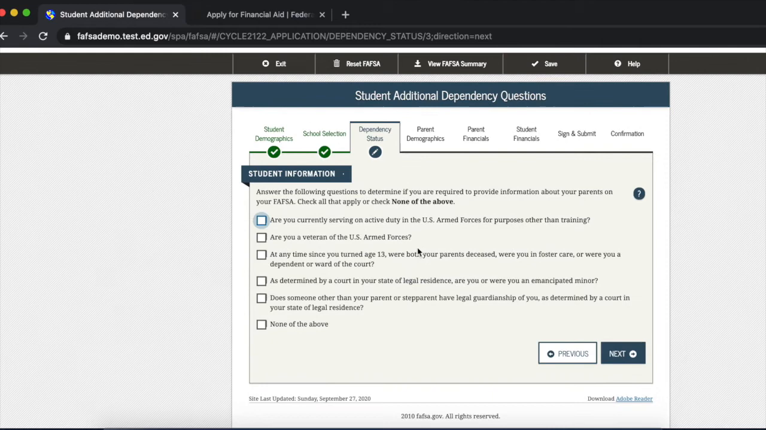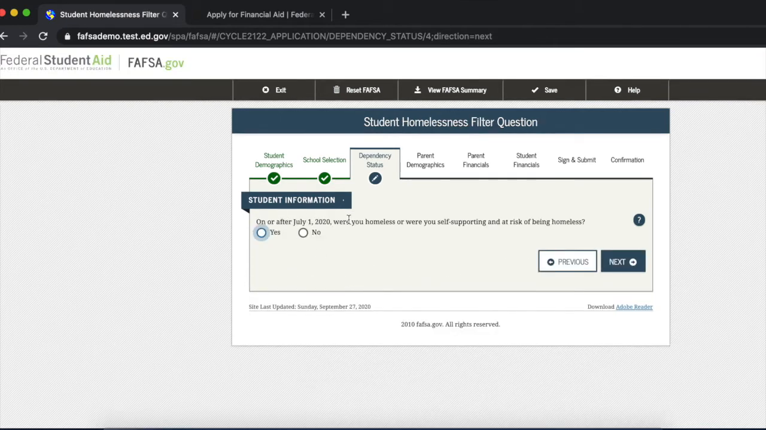And then these are dependency questions. So see if any of these apply to you as a student: active duty, veteran, anytime since age 13, were both parents deceased, were you in foster care, or were you a dependent or ward of the court, emancipated minor. This one, does someone other than a parent or step-parent have legal guardianship of you? Not just custody, but does someone other than a parent or step-parent have legal guardianship of you, or none of the above? And we're just going to choose none of the above for this. But if any of those are true for you, please click them. And then this is asking, are you homeless or self-supporting or at risk of being homeless? You can put yes if yes, but if no, put no.